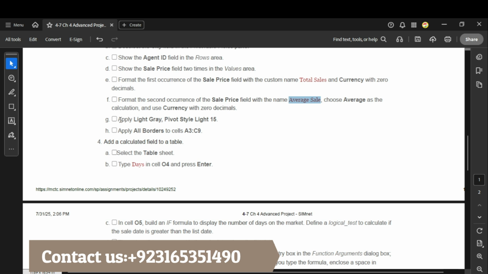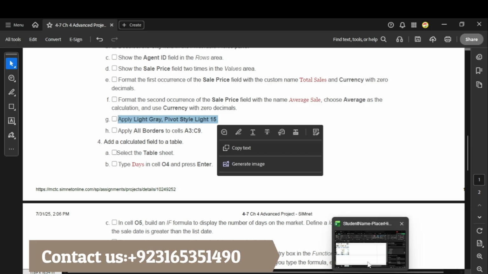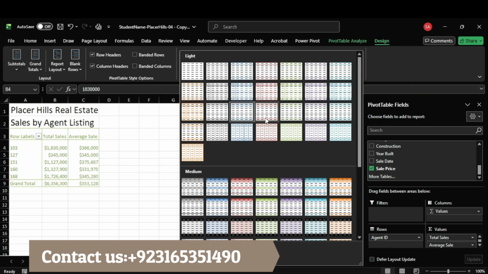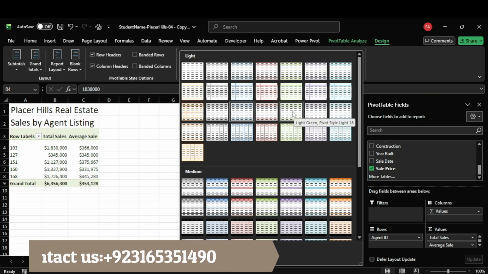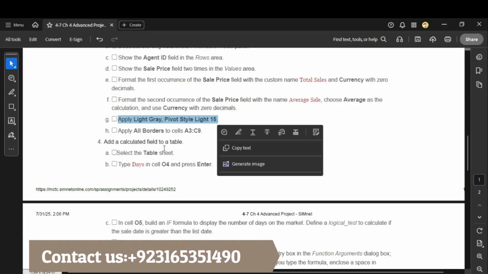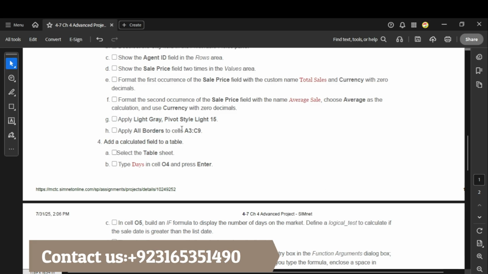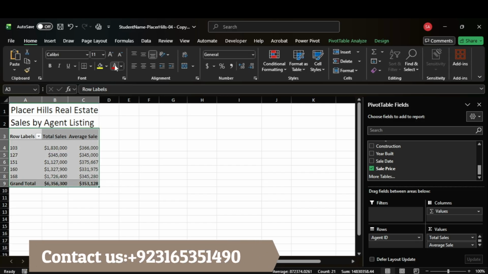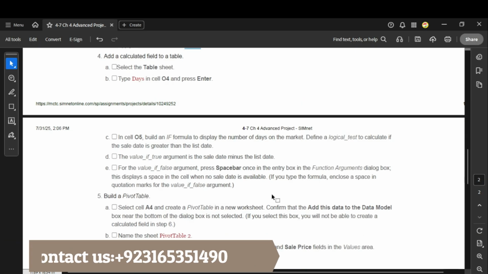Okay. Apply the light gray pivot style, Light 15. Apply all borders to these.